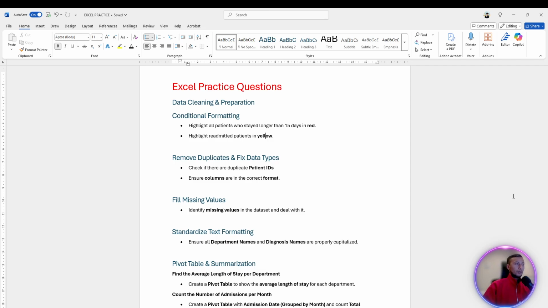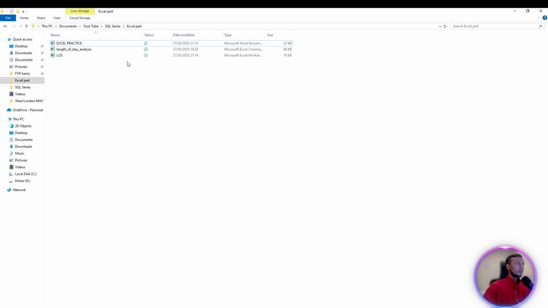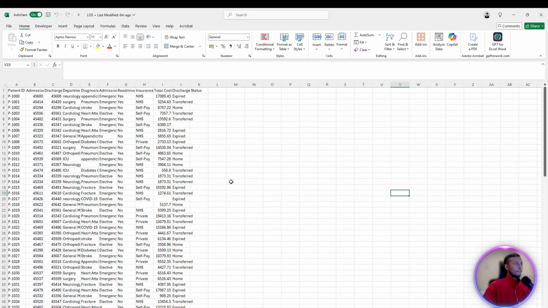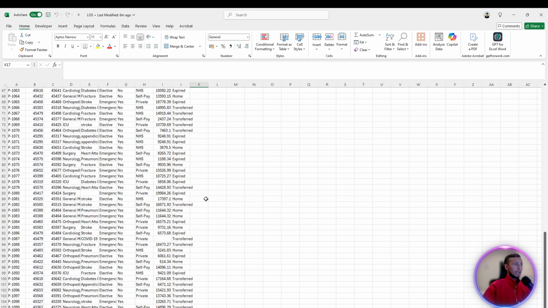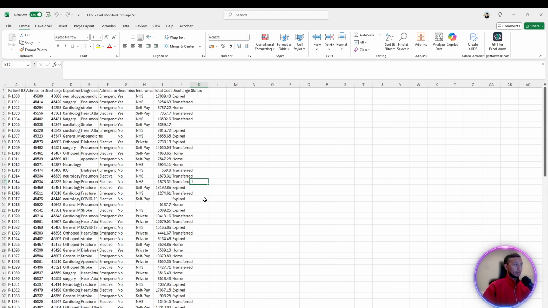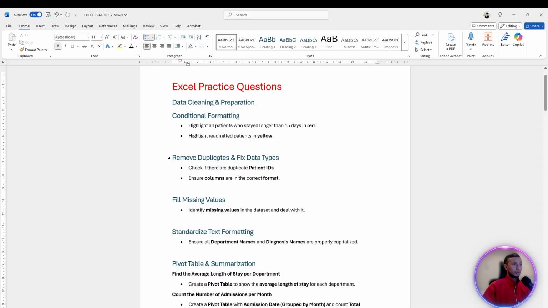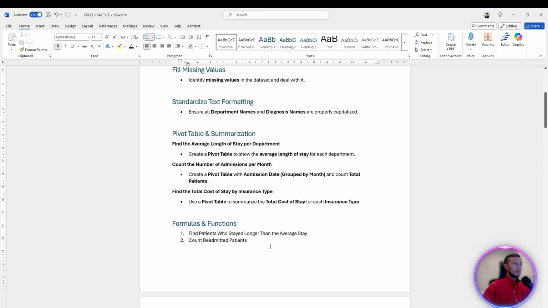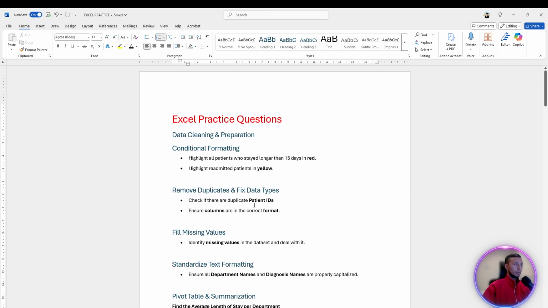For today's session I will be working on a length of stay dataset. It has details about the patients, like how much they have paid in the hospital and how long they stayed from the admission date to the discharge date. This is raw data I have in hand and I will be working with it. I will try to get the results for these questions.